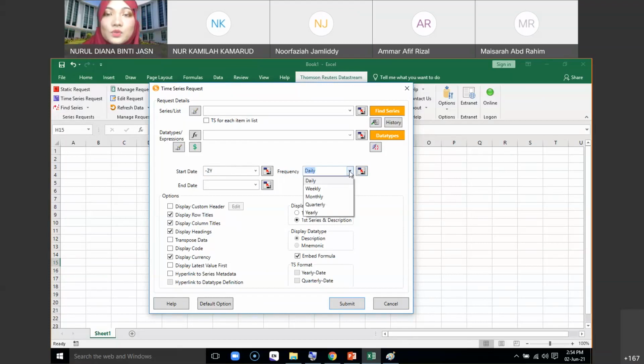So make sure you alert before you choose any of the frequency, whether it is weekly, monthly, quarterly, or yearly. You can just type an exact year, 2010 until 2019, depending on the date you want to choose. Okay. So are there any questions?